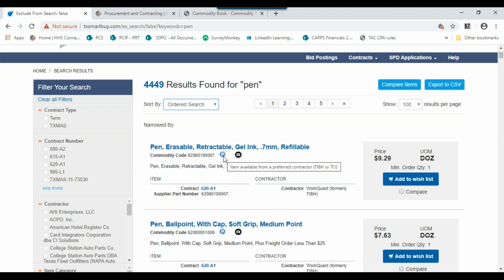Okay. So if you see this P, this is someone that we're probably going to have to go to first. If we aren't going to go to them, purchasers have to go through a whole other process to get either an exemption, or they have to do an exception report or a waiver. Okay. An exception report is for WorkQuest and a waiver is for TCI.